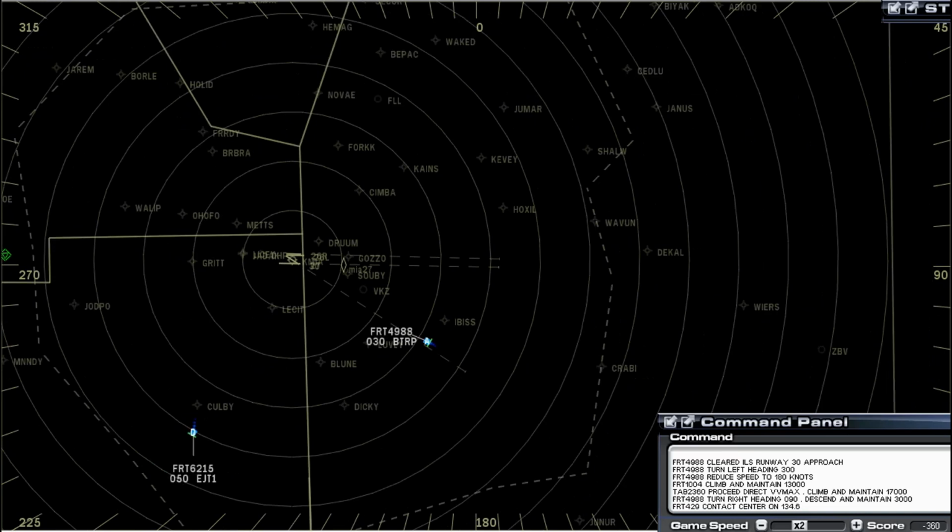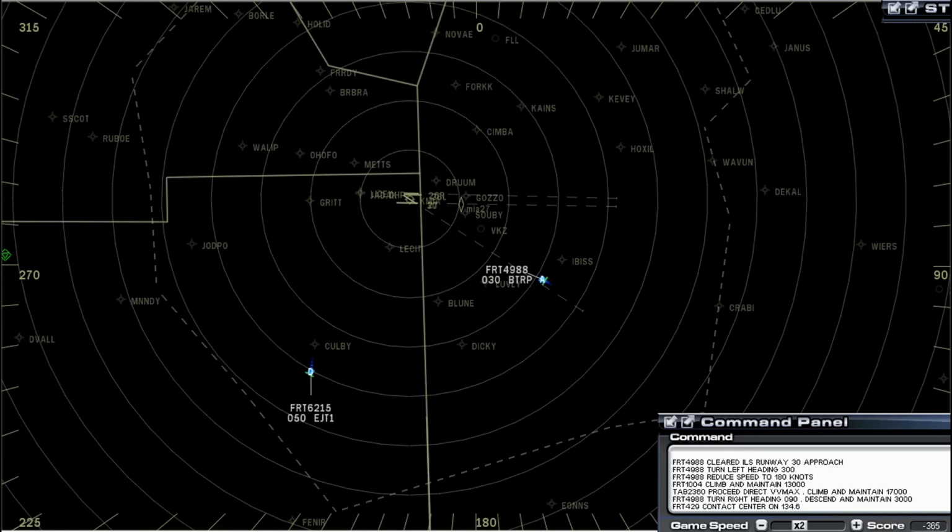Let me give you one more example of how you need to give your descend and climb instructions, and hold the tab key in until it does a number, with Field Air 6215.